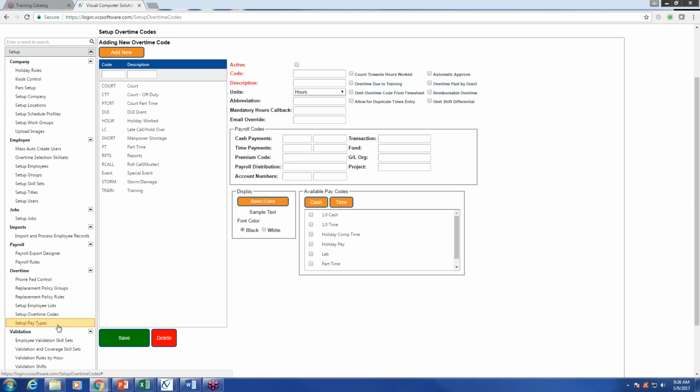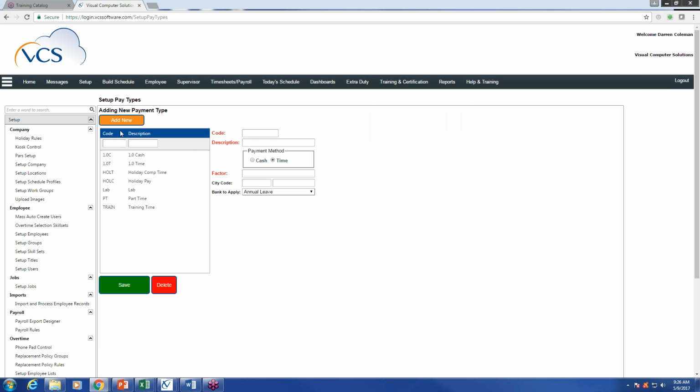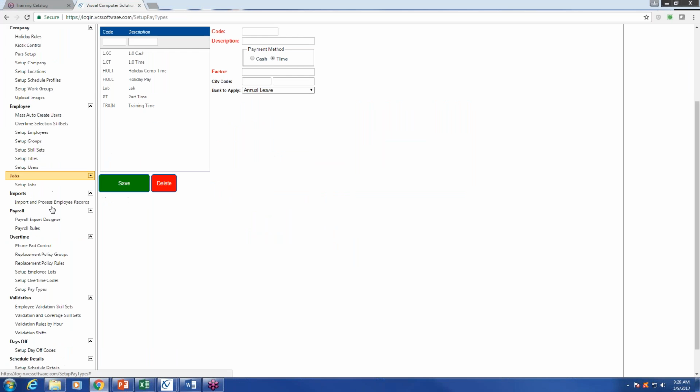Makes more sense. Yeah. All right, so let me say I go to setup, and because I missed where you went. You went from setup to what? Overtime. And then set up pay types. Okay.